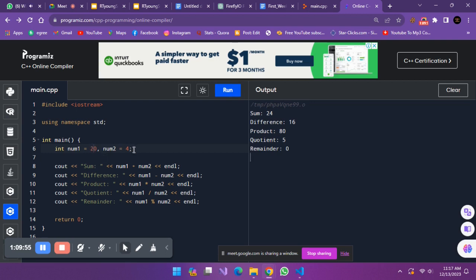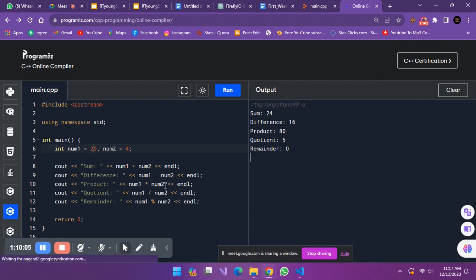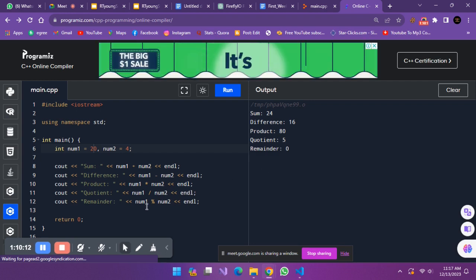So we have 20 plus 4 equals what? 24. 20 minus 4 equals 16. 20 times 4 equals what? 80. And then 20 divided by 4 equals what? 5. Then the remainder.